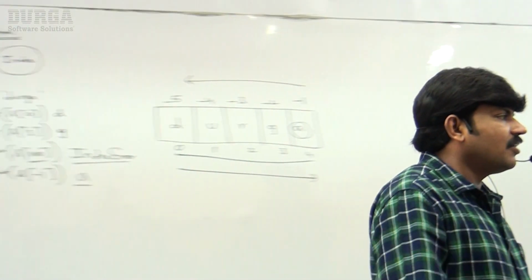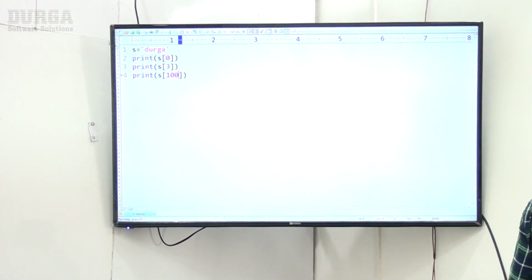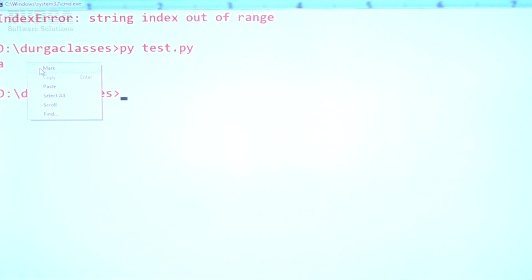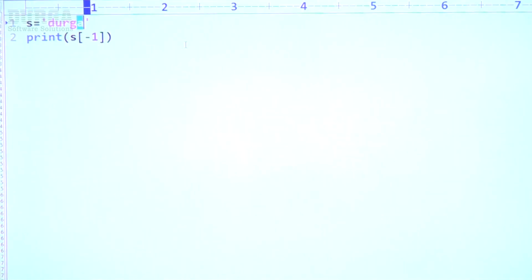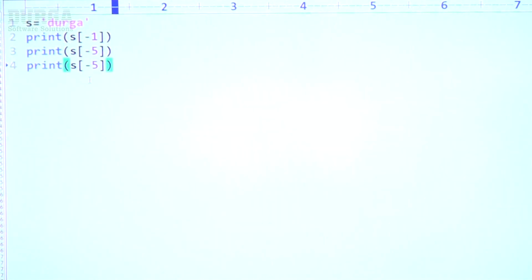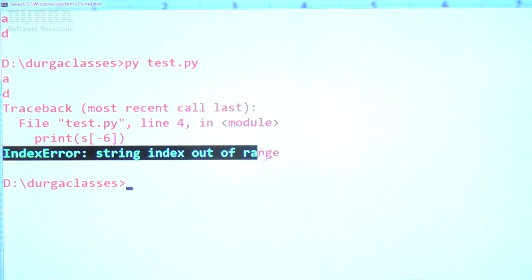Let me cross check, sir. Now S of minus 1 I'm taking. Which is the last character, sir? A itself is the last character. Yes, perfect. Now S of minus 5. S of minus 5 means minus 1, minus 2, minus 3, minus 4, minus 5, that is D, sir. Like A, D. Sir, minus 1 to minus 5 are the only valid indexes; minus 6 is not available. Immediately we are going to get index error, string index out of range.